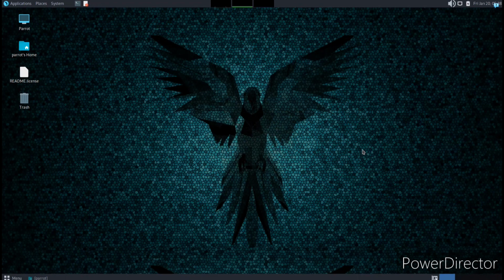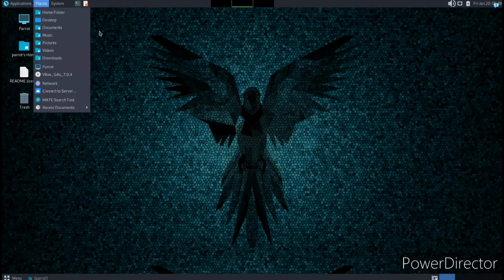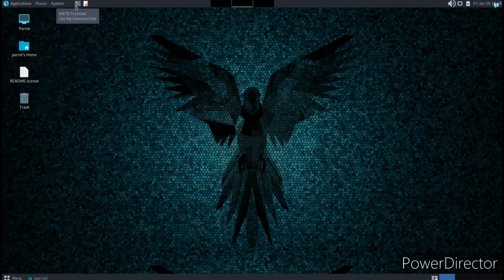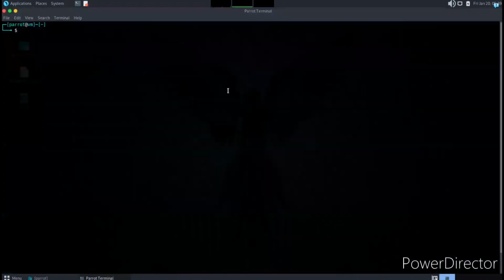Now in Parrot Linux, you can go to applications and search for terminal, or in Kali. In Parrot Linux, here you will see an icon. This icon is the terminal. Open that. As I said before, this is the username and this is the lab computer name, that is, the virtual machine name.